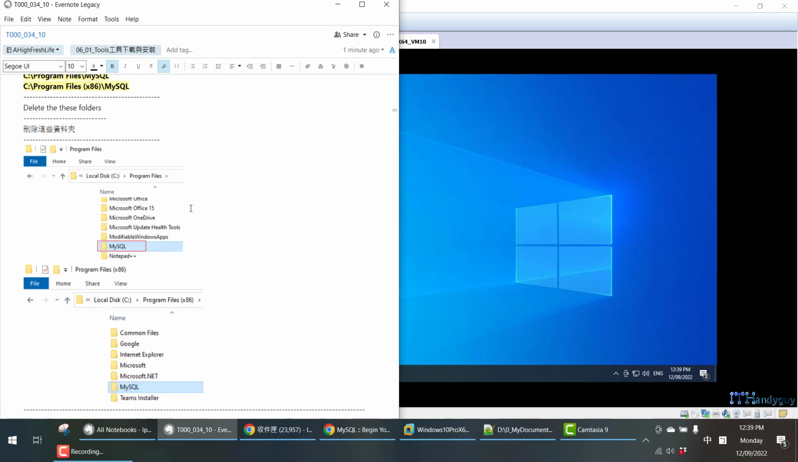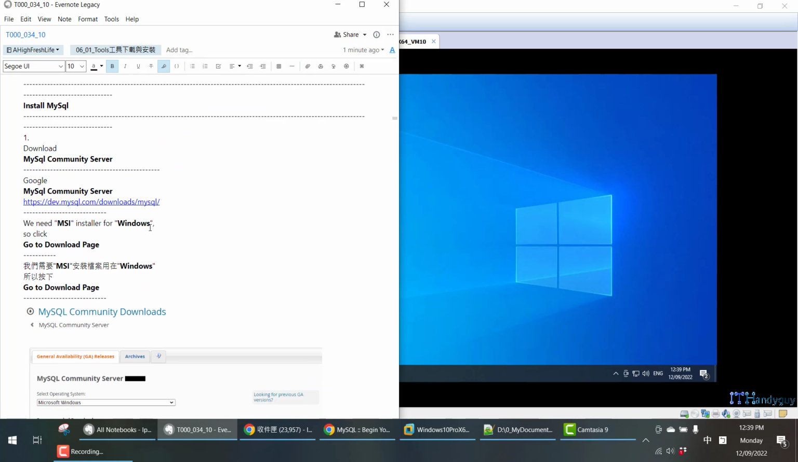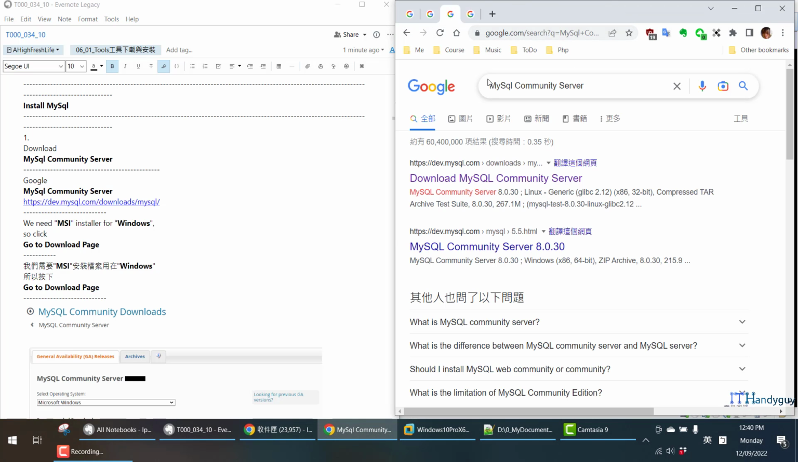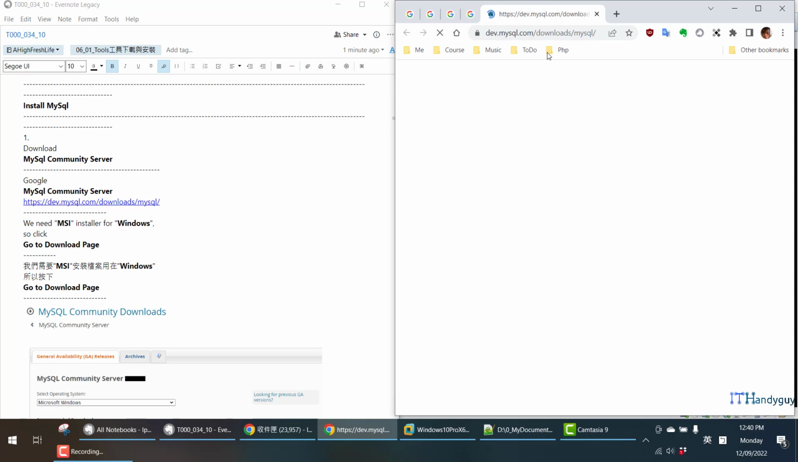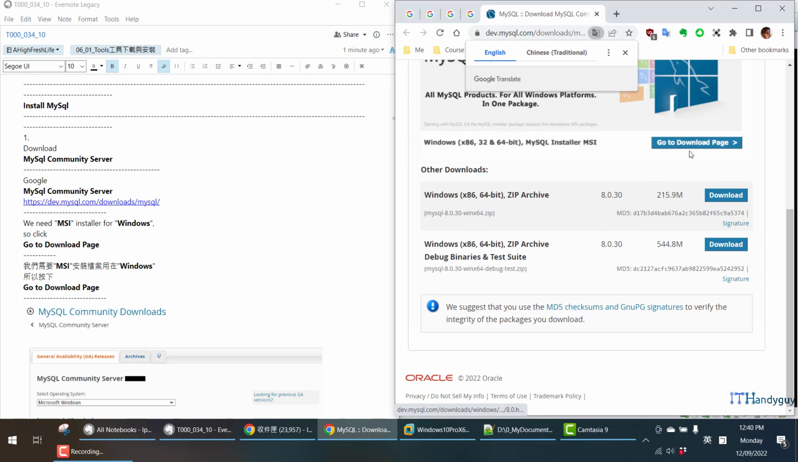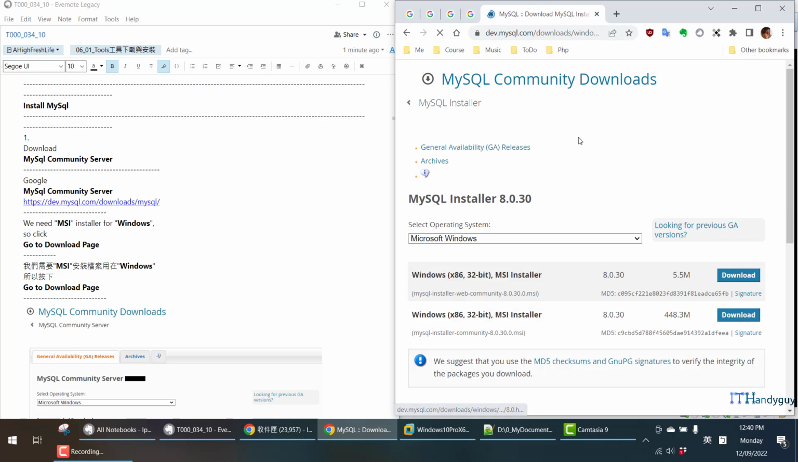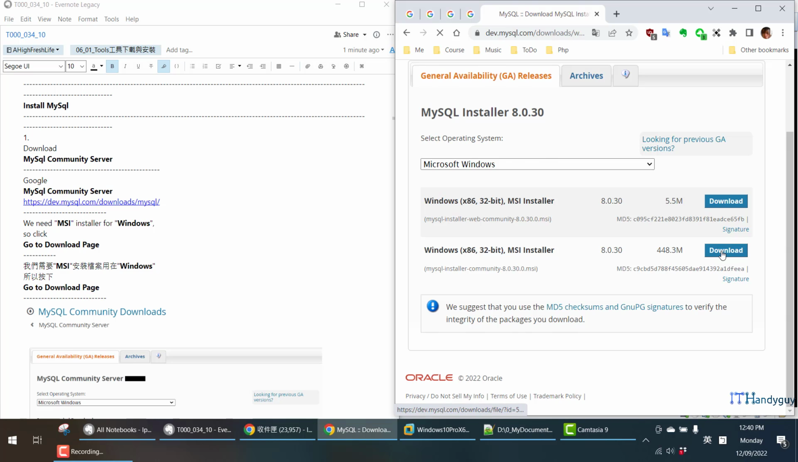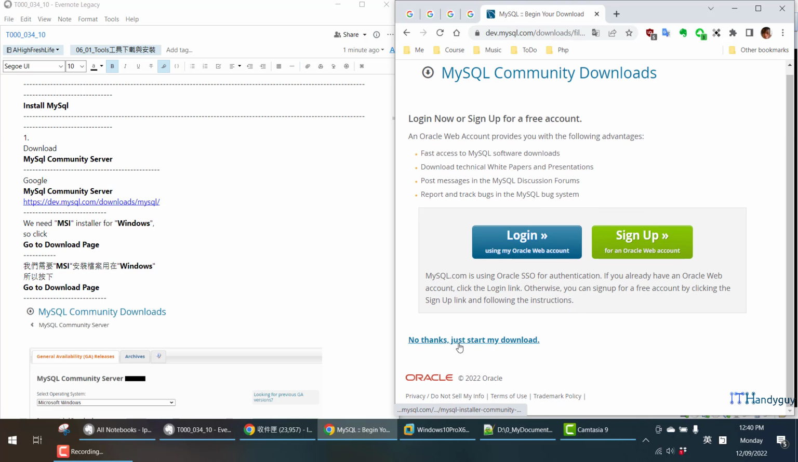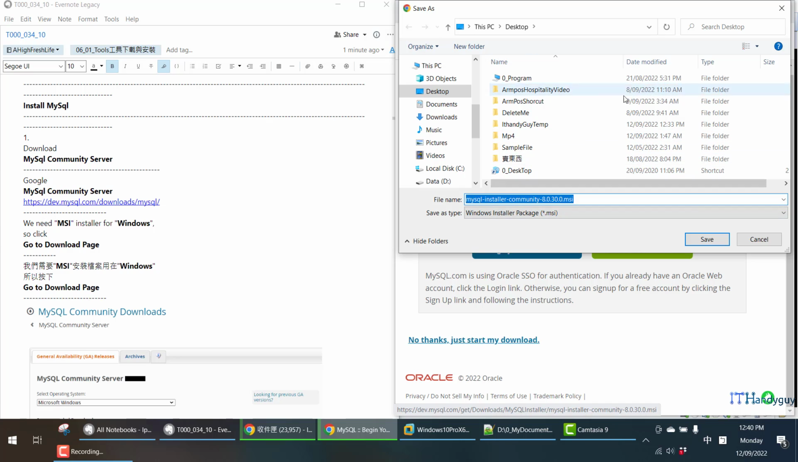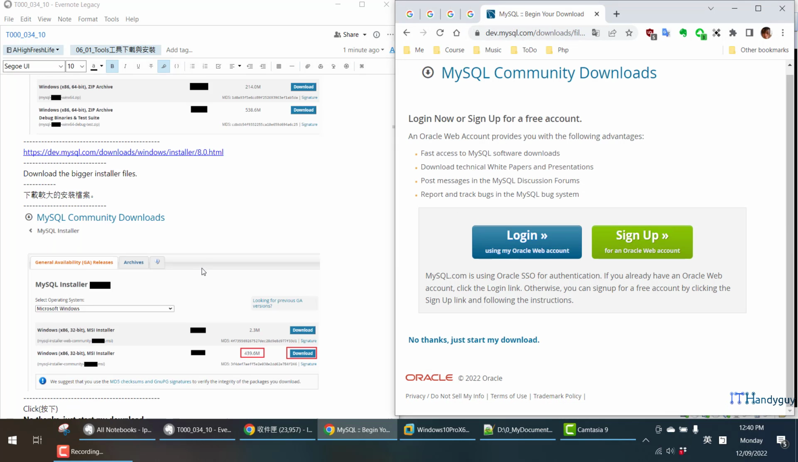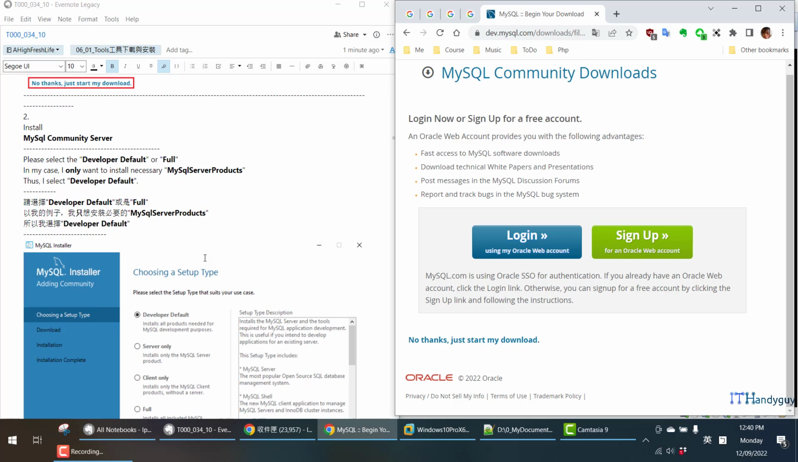So what I'm going to do is install MySQL server. So I need to go to Google and search MySQL community server, and the first one, go to the download page and click this one and click no thanks, just start download. So it will start downloading the latest version of MySQL server, and I already downloaded, so I just need to install now.